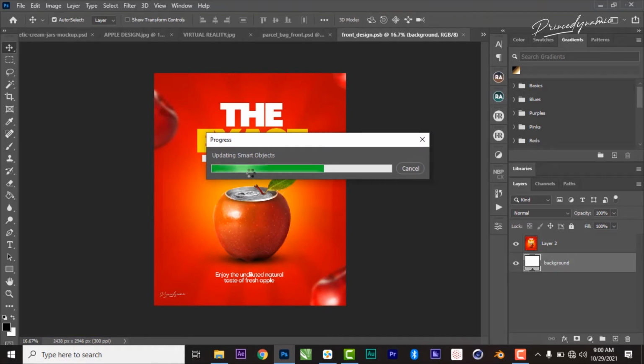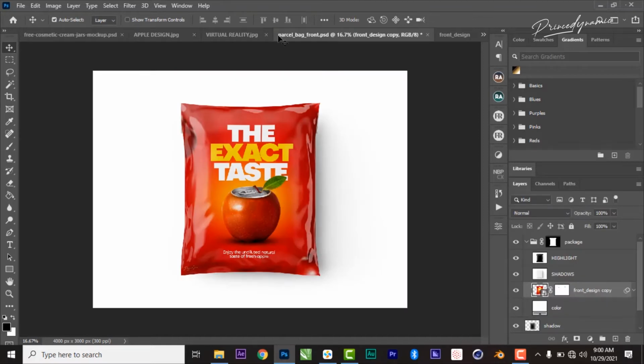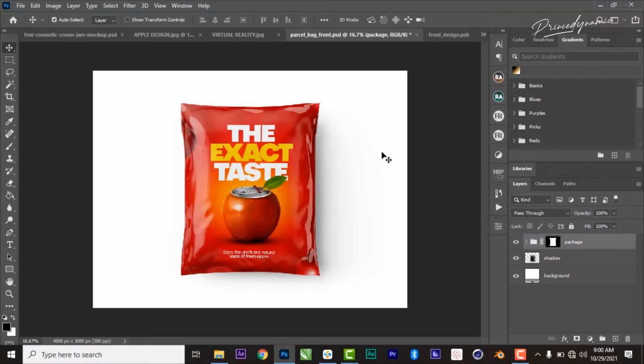After it is done loading, after it is done updating the object, just go back to the design itself. I don't know why mine is taking this long, but okay, I think we're done. Now just go back to it. You can see the exact taste. Enjoy. So now working with mockups, we are not done. Now it looks like we are done. Fine, we are done.